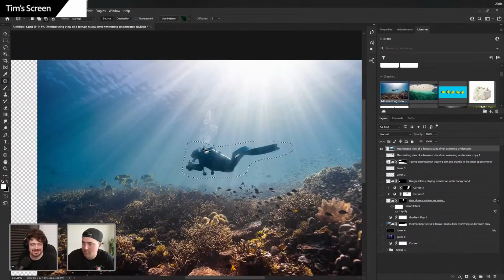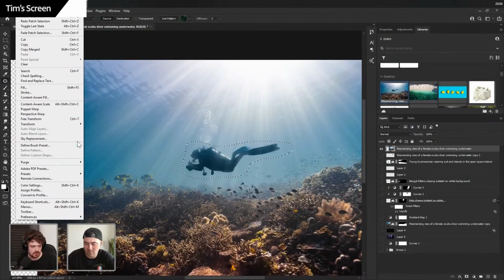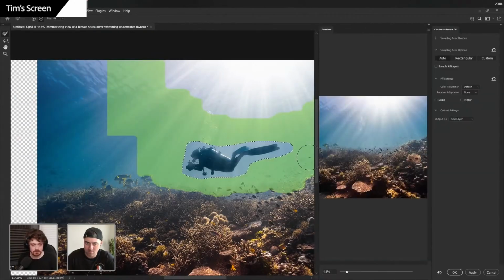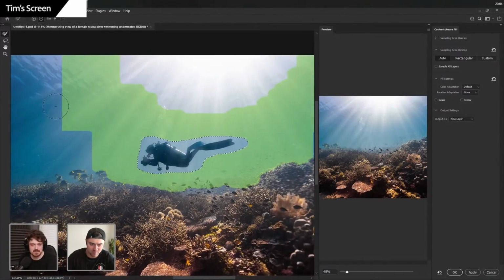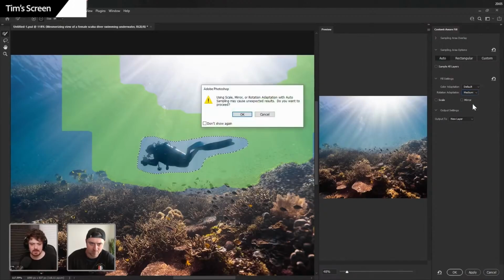That's no bueno. So instead, I'm hoping I can go to Edit, Content Aware Fill. There we are. This will bring me into a new workspace, new-ish. It has been a part of Photoshop since 2018, 19? I don't know, can't remember. And this will show me where Photoshop is sampling from. And what's even more important, I can say if Photoshop should be allowed to rotate or not. My idea is maybe if we can take these sun rays and rotate them slightly, maybe we will have a better match. That's the idea. So let's say medium. Yes, I know that may cause unexpected results.